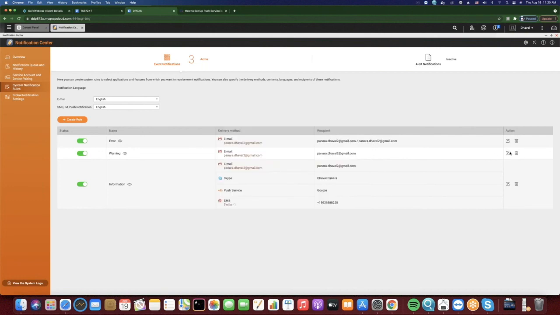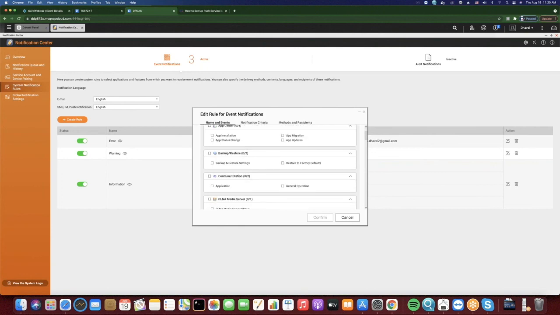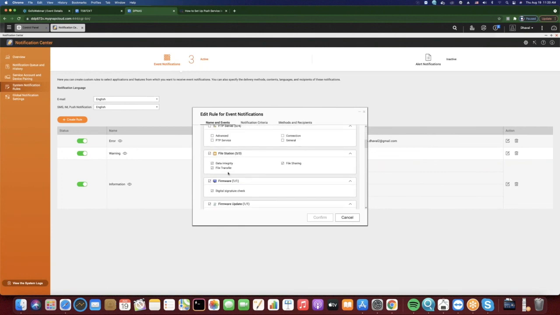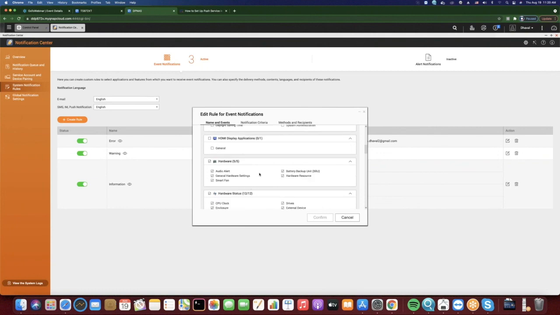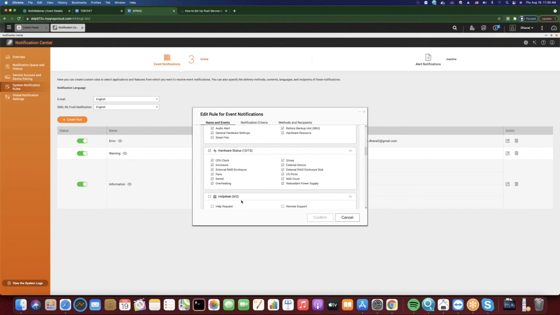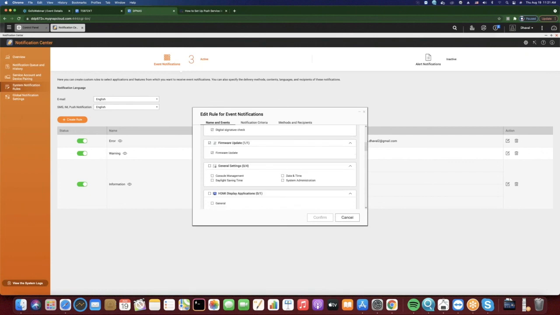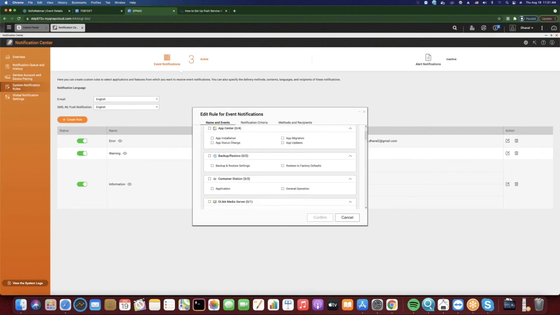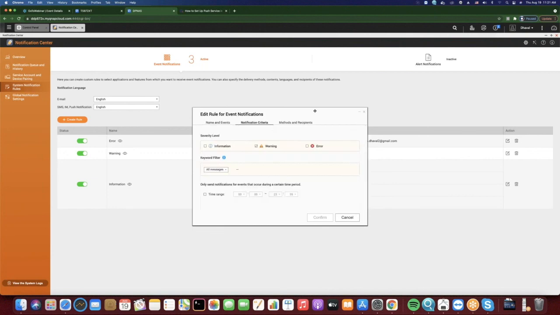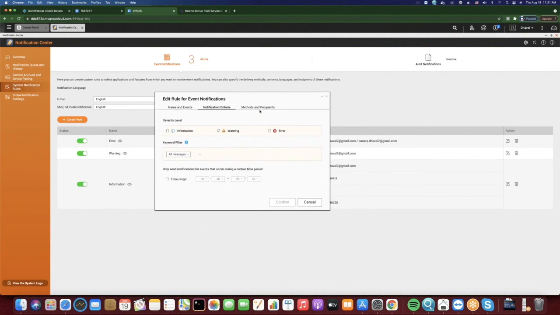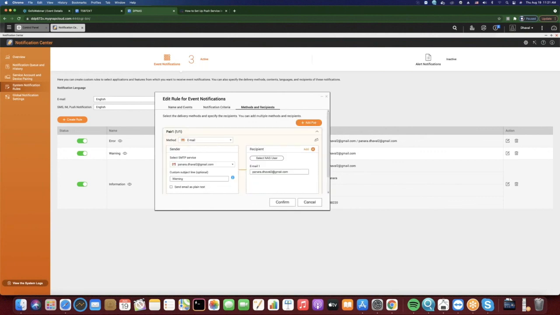For warnings, I have certain warnings that I want to get notified for. Basically, anything related to File Station, firmware updates, anything related to hardware status, I want to get notified for any warnings. So let's say if your CPU is overheating, I will get warnings based off this particular rule. So once you've selected the rules that you want, you can select the criteria as well, and then methods.